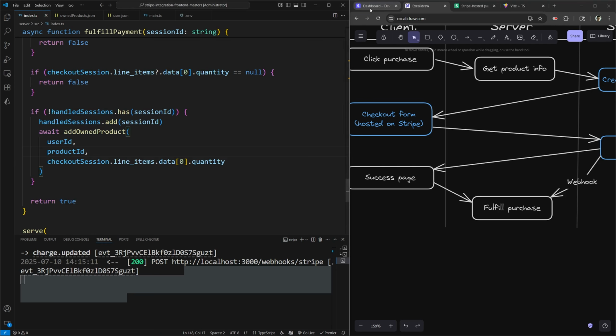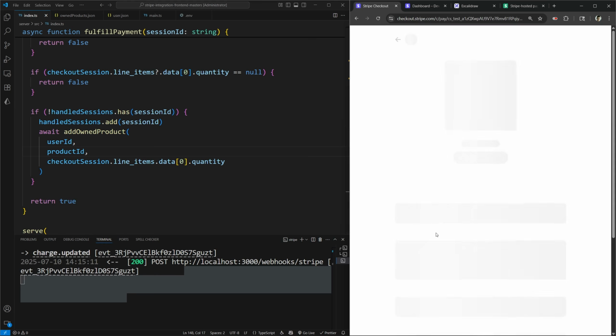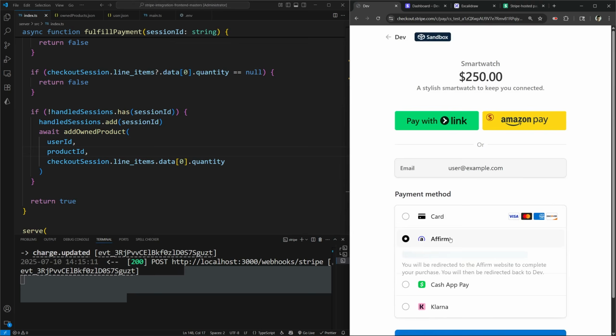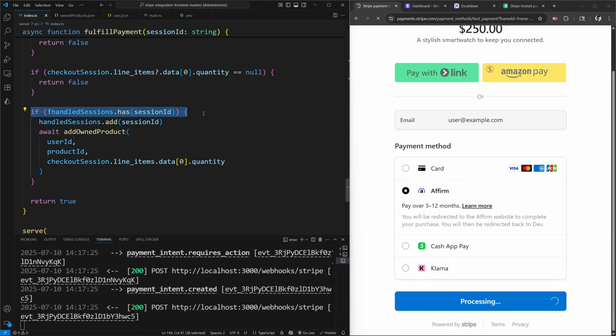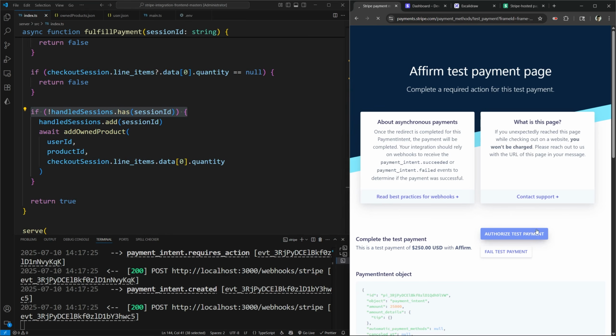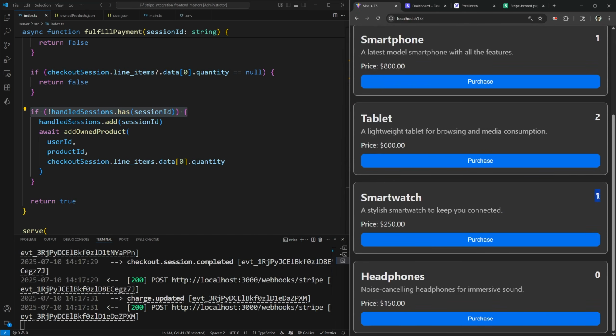So now if I give that a save, let's try to purchase something else that has 0 items on it. So a smartwatch. We click purchase on this, we should see it'll only go through one time because essentially the second time it'll completely skip this because we've already handled that session. So let's authorize that payment, give it a second, and when we get brought back to that page, you can see it only actually added 1 to our value because it did not process this event multiple times.